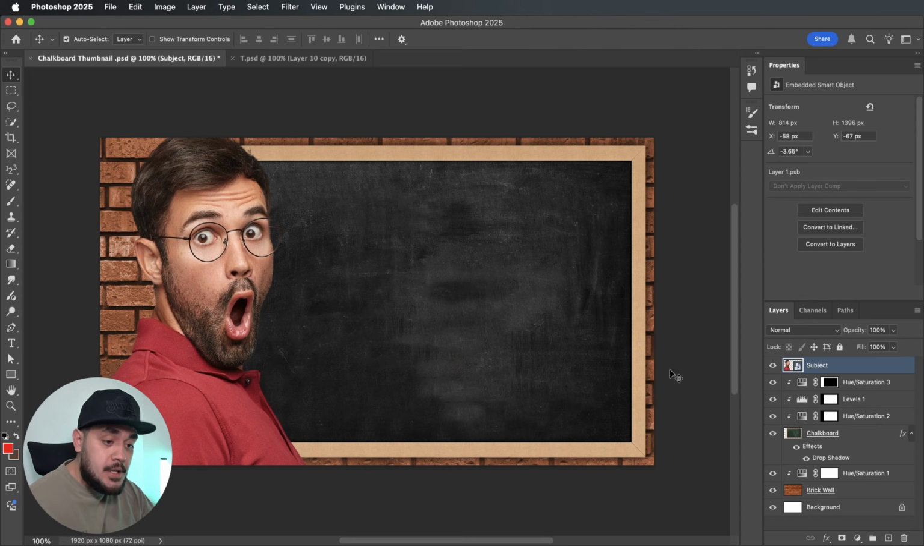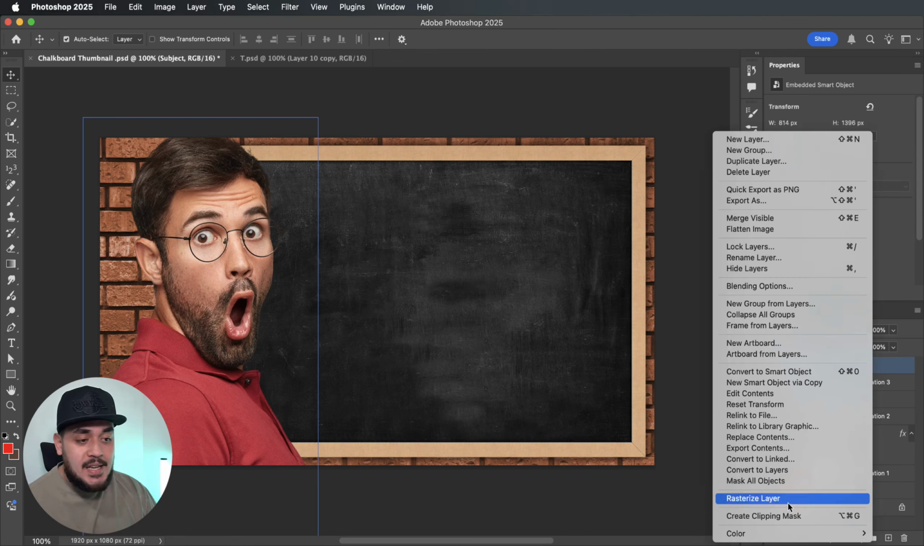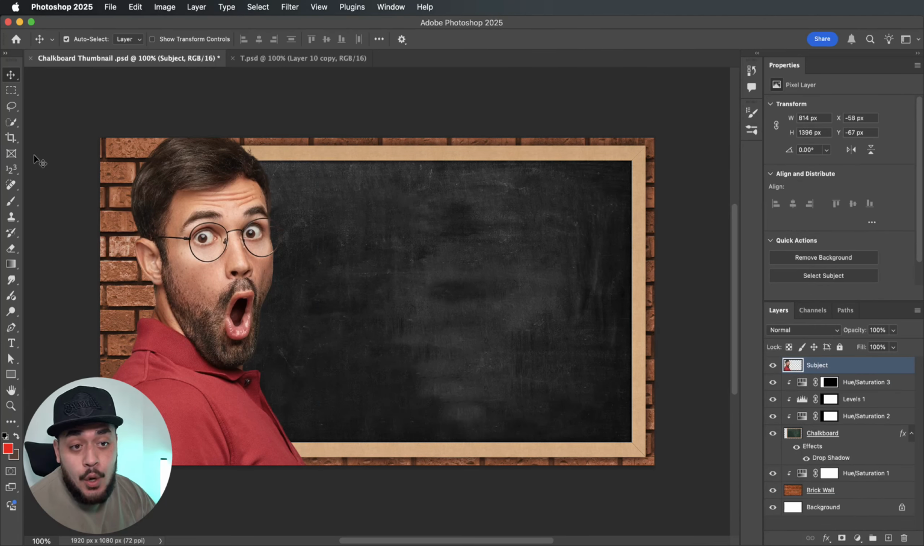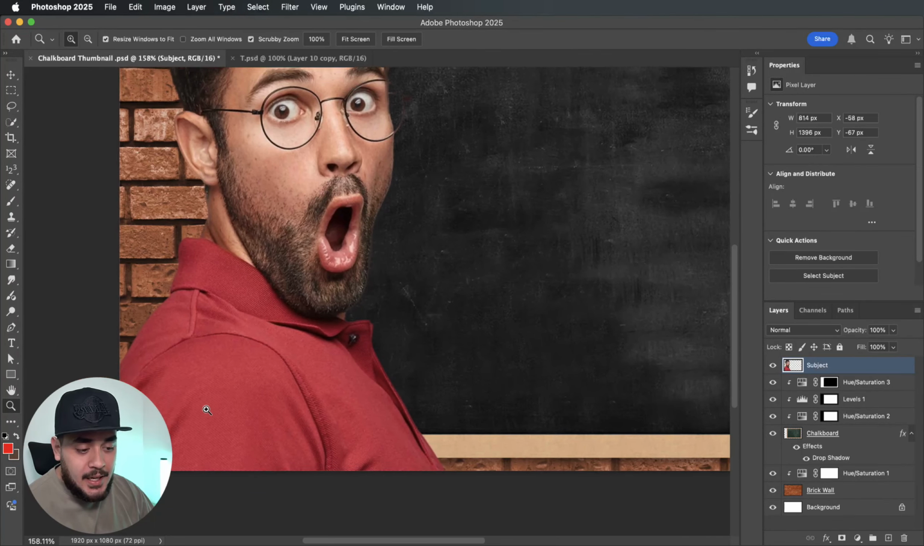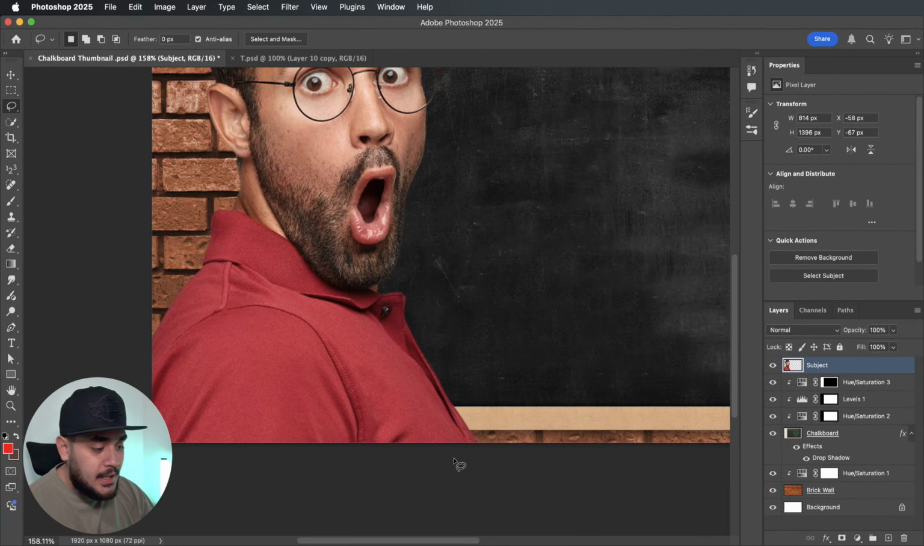What I'm going to do first of all is rasterize this layer, because we're going to make some adjustments to this image. So let's right click and rasterize layer like so. Perfect. Now let's select the lasso tool, and we're going to use this tool to make a selection of the shoulder. Let's zoom in ever so slightly just to get a better view. Let's click on the lasso tool once again, and now make our selection of just the shoulder area of this image, as you can see on screen. Perfect. So we've made our selection of the shoulder.